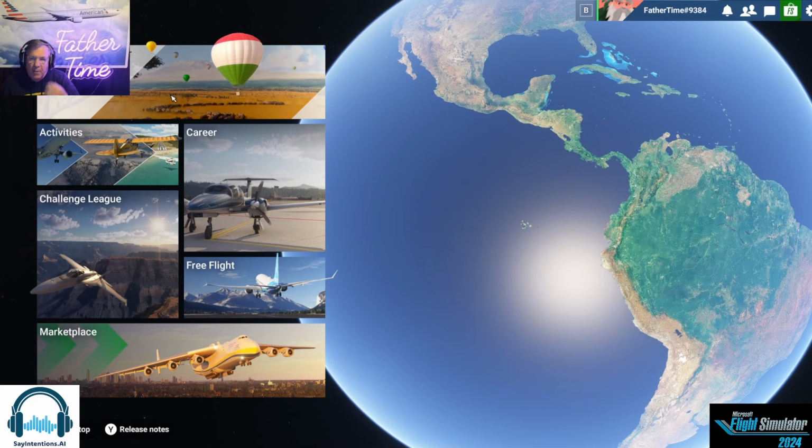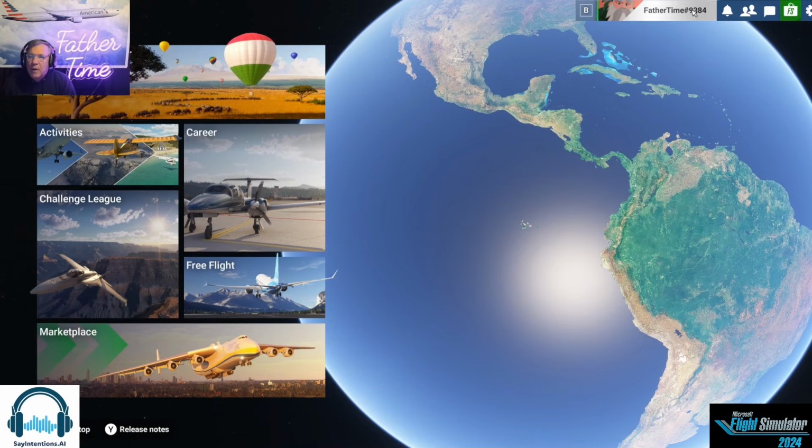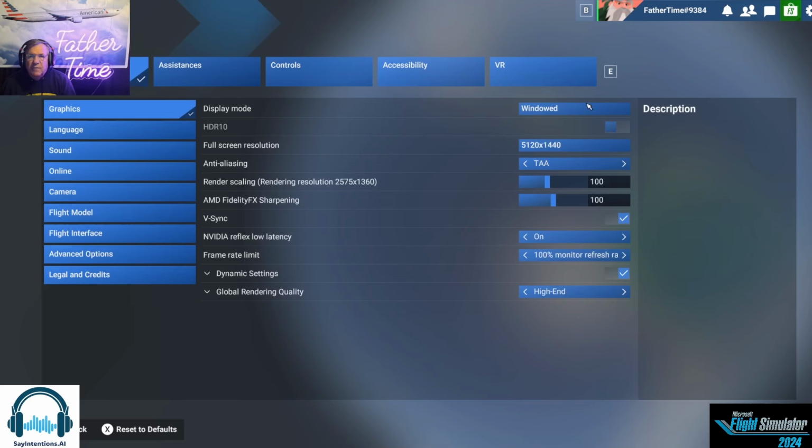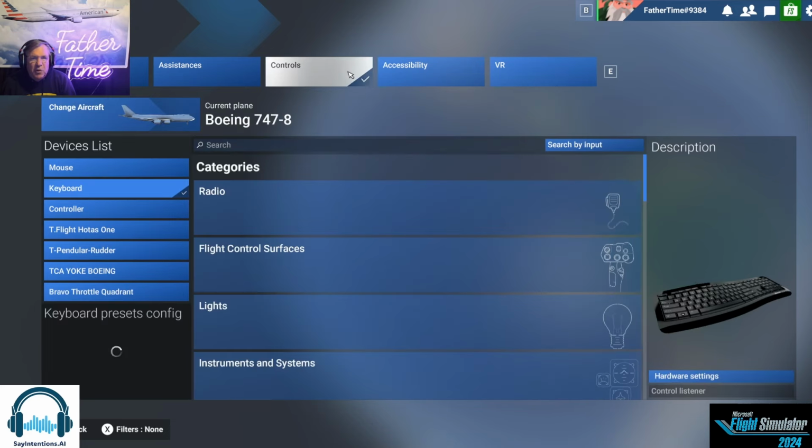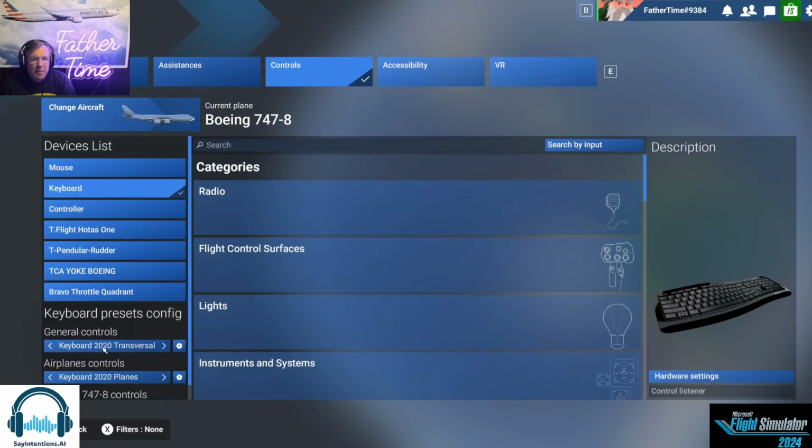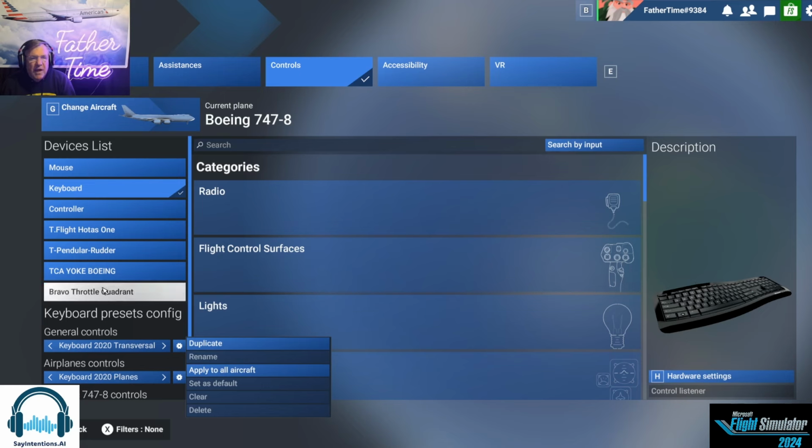And here we go. Upper right-hand corner, you have settings. You'll recognize these from previous versions of Microsoft Flight Simulator, especially 2020, is where you bind your controls. You can see that I have selected the keyboard for 2020. It's quite different than the one for 2024. So I do 2020, and I apply it to all aircraft, airplane controls, and general controls. It's got 747-specific controls, the -8.